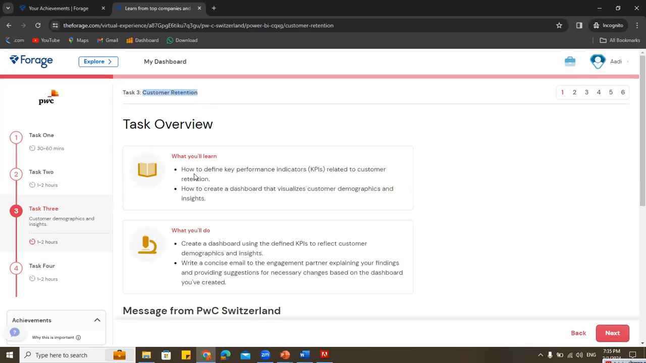Customer retention. What is retention? That means retain. What do we have? What does the task say? First, we'll see what they've given here, and then we'll understand what this task is all about. What you learn from this task is how to define KPIs related to customer retention. What KPIs can we apply to work on the reports where we can retain the customers? And how to create a dashboard that visualizes customer demographics and insights. This task is all about retaining the customers.